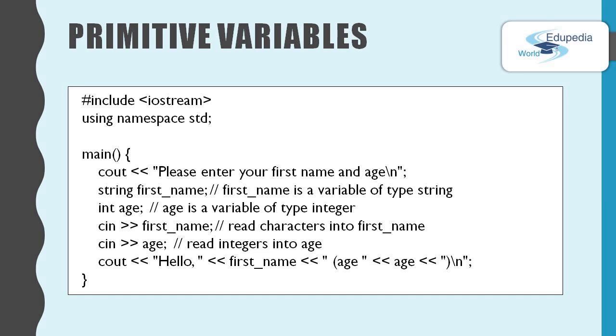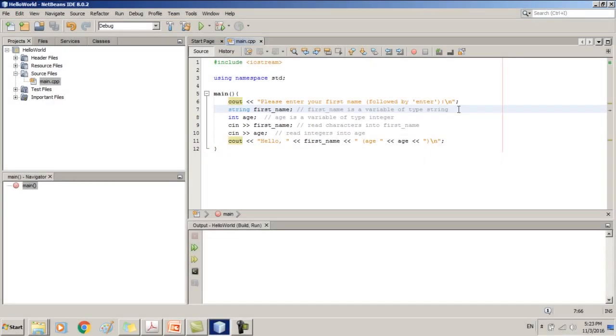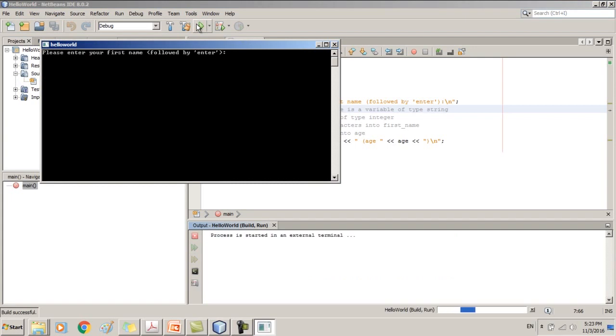Now let's try to run this through the NetBeans. Now here is our program. Now I'm going to run this. If we type in Peter 22, then the input operator will read the Peter into the first name and the 22 into the age. Let's see by typing the enter key. Yes, it captures like this. First name is the Peter and the age is 22.